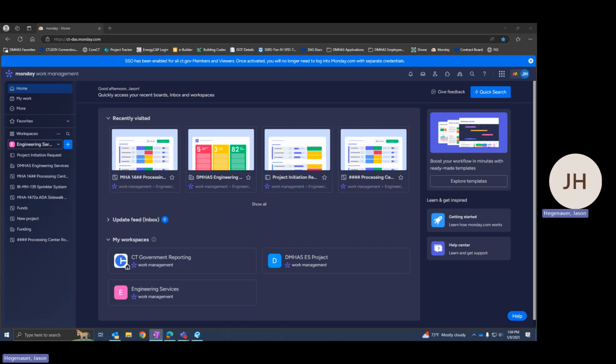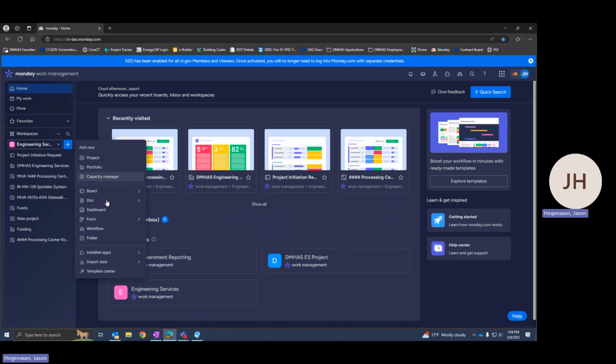Monday.com is used for project management across many different industries. As such, there are many different templates that have been created that can be accessed through the Template Center. On the navigation bar, by clicking on the plus sign, I can access the Template Center.